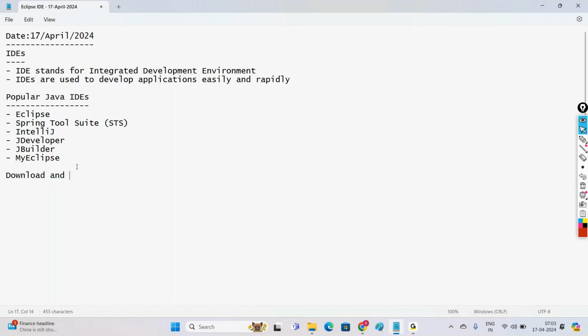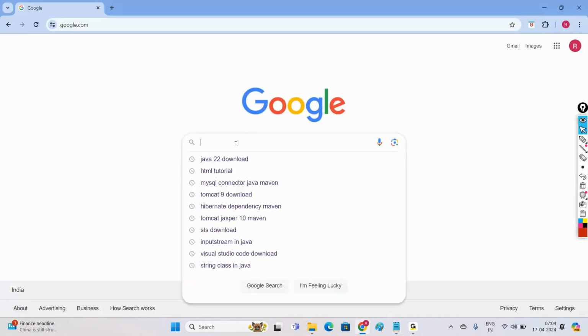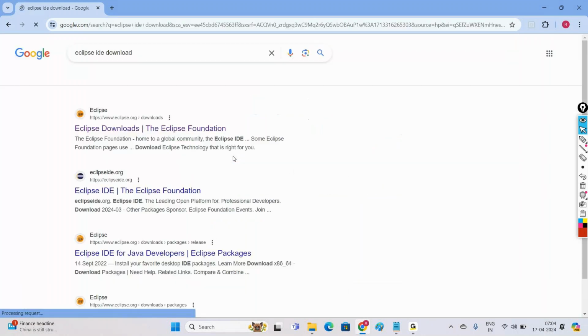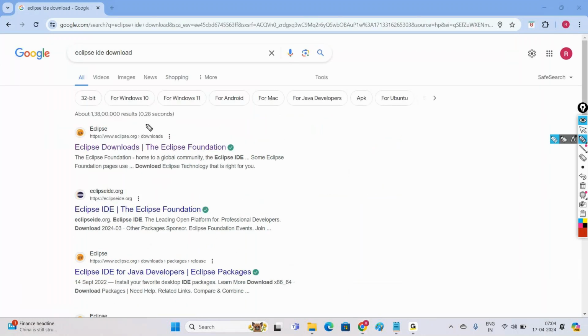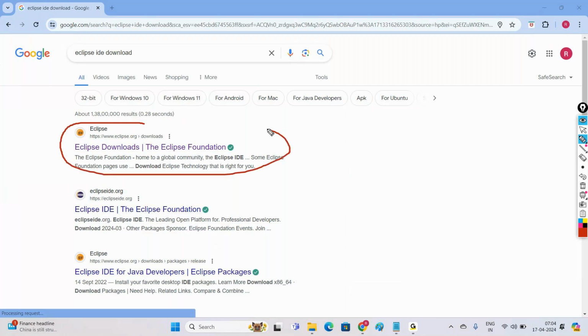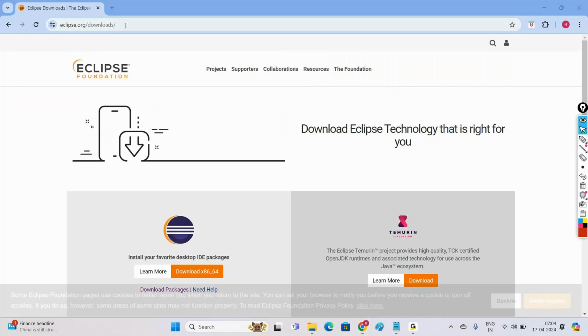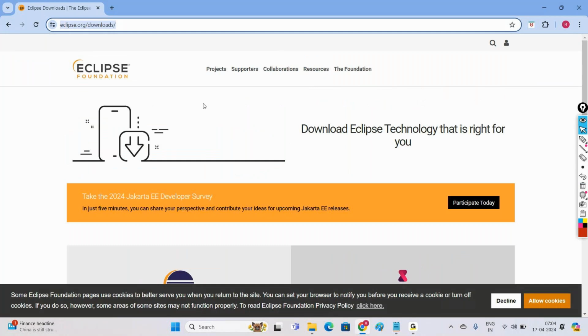Download and install Eclipse IDE. For this, open a search engine like Google and search for Eclipse IDE download. Let me show this. The first link, whatever you are getting here, eclipse.org downloads. Open this link. So this is the URL you can use to download Eclipse.